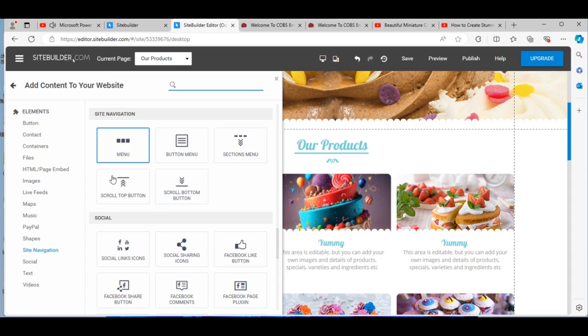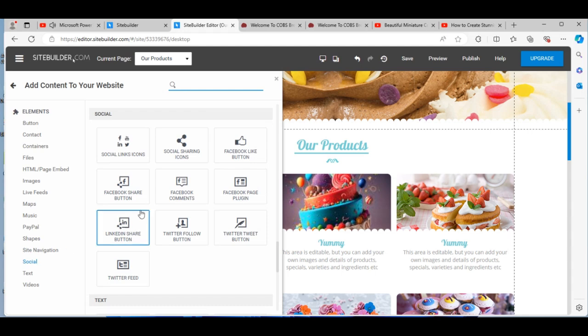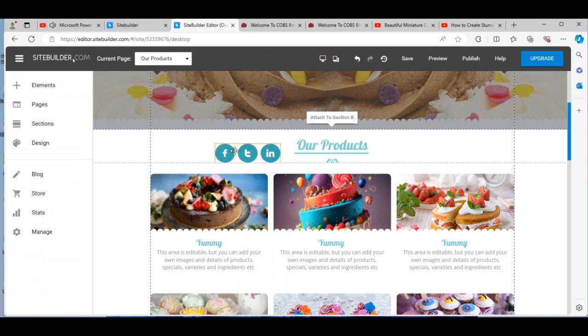Then we have social feeds. Now you want to add your LinkedIn connection, your social links like Facebook, YouTube link. You can add it to your page. You can just click on it. For example, now I want to put my links here. I can just come here and click it here. But usually they are at the bottom of the page. But for this lesson, let me just put it here.